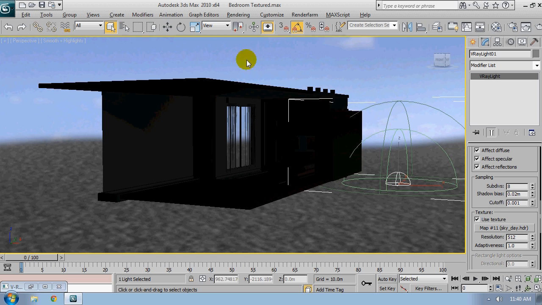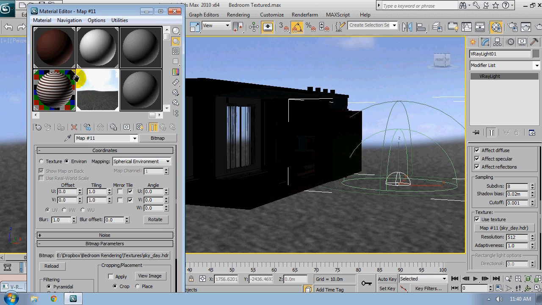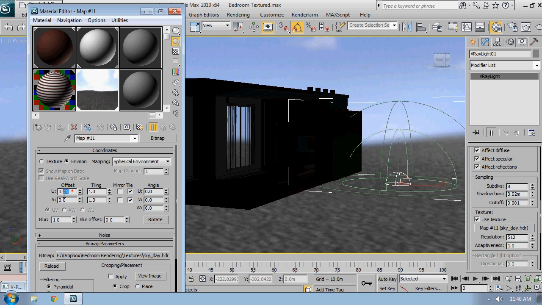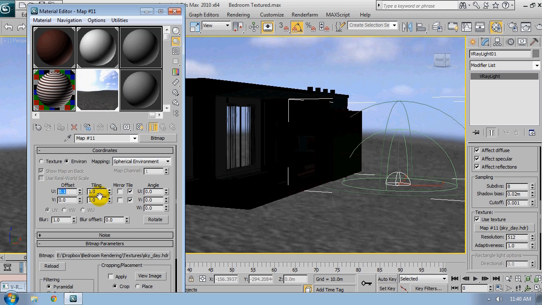I now want to have the most light visible through the window. So we're going to rotate the HDR image. Remember that the HDR image is an image placed on a sphere. Open the material editor. Now, select again the HDR image and we're going to play with the offset under coordinates rollout. Just increase the U offset and you will notice this directly in the viewport. Let's give it a value of 0.1. We need to rotate it more, 0.3 maybe.